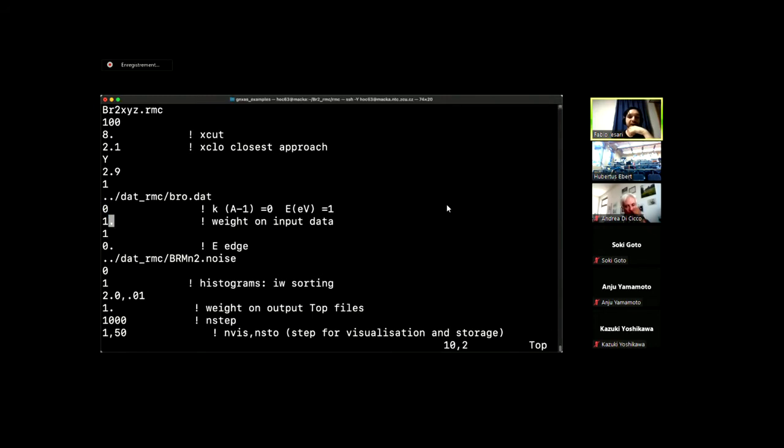The weight on the input data. So this was, how to say, the EXAFS. Sometimes it's plotted as times k, or times k square, or times k3. This is the exponent on the k weight, and for this data it was 1. So here just put 1.